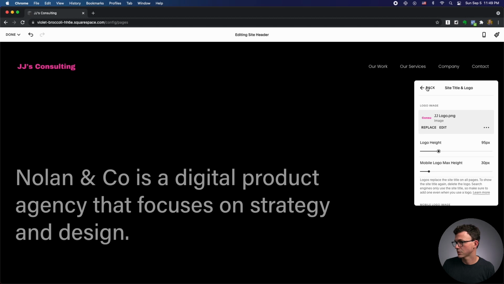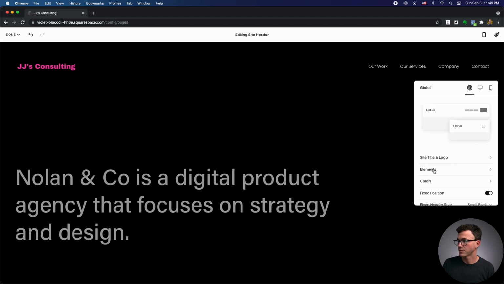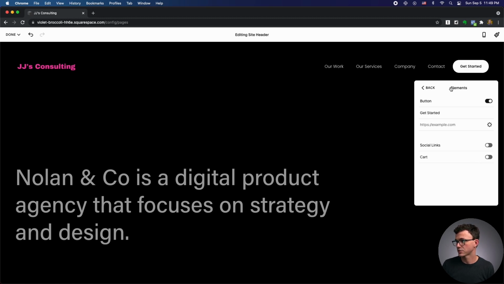And then if we go back, from here you have the elements. So right now, none of these are turned on. So if you had a specific button, say get started is what it has normally, if you want to have a button in the corner, you can add that. If you want to show your social links in the header, you can add those. Or if this were an e-commerce page and you want the cart in the top right-hand corner, you can add that. Moving on to colors.